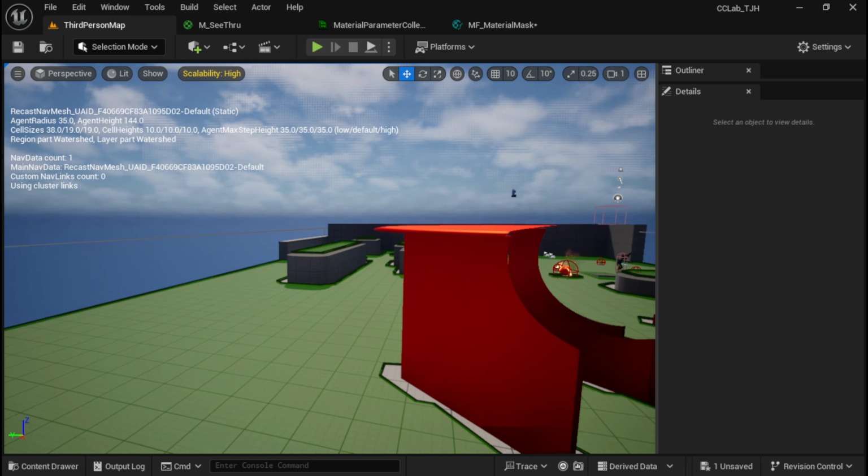So we're working inside of our material function, the one we called material mask here. You might have called it something a little bit different. What I'm going to do is right click in here, type in noise, and attach this to the XYZ coming off of our absolute world position. And I'm also going to add a scalar parameter.